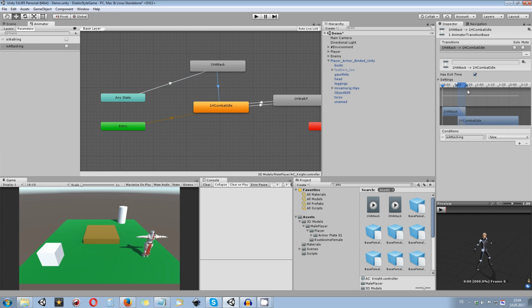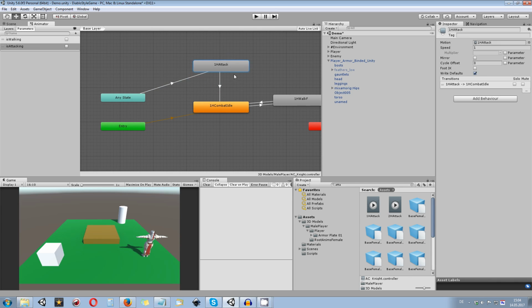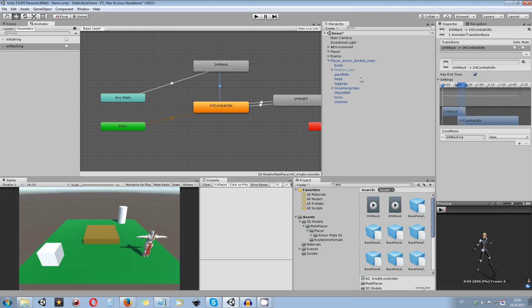Okay, and we keep the has exit time. Maybe for now we leave it as it is. The problem is, we'll go into that later on, there will be some free moving even if the animation has not ended. So we need to find a way later on to cut the animation directly, or we just get rid of has exit time, but it can look awful at this particular point.